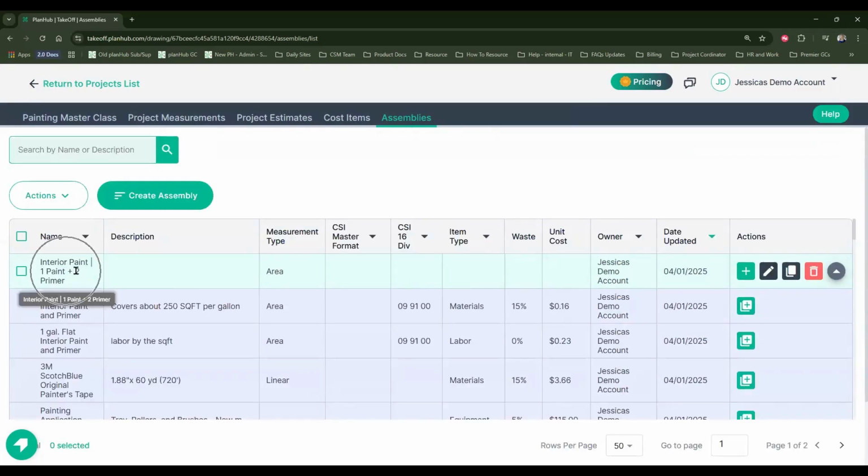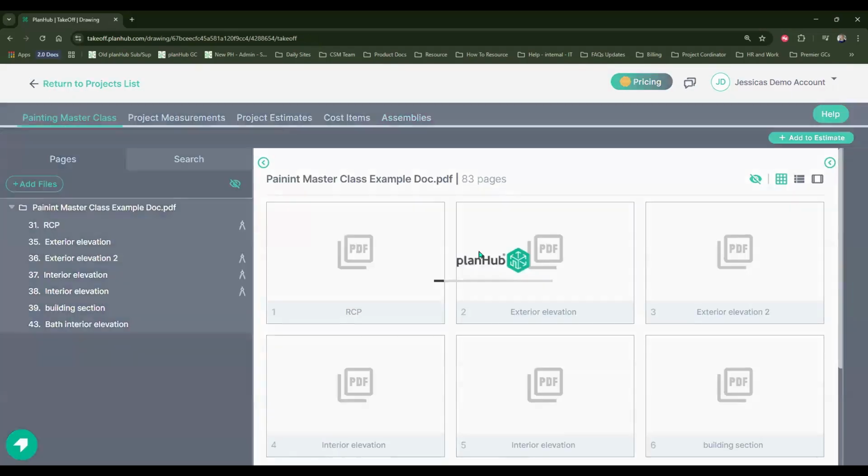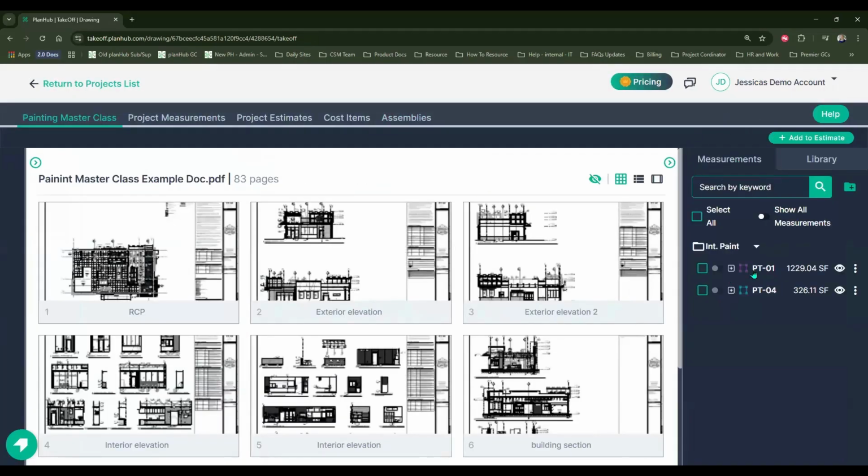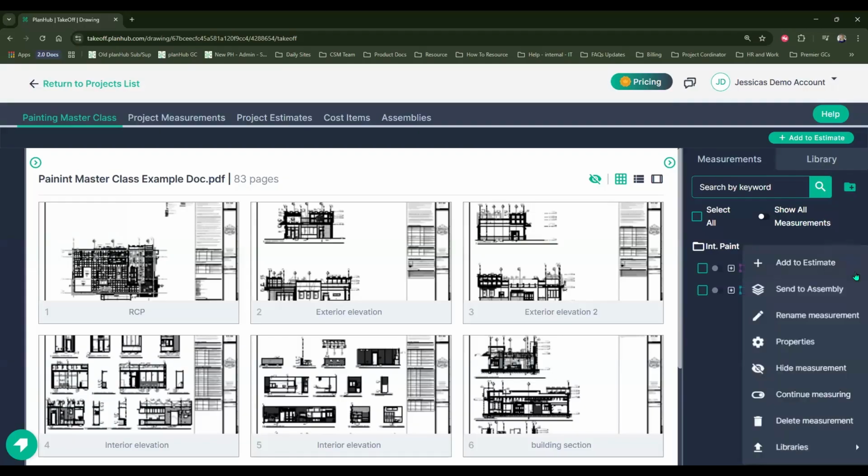Now let's go put this assembly to use. We're going to go to the project name in the upper left-hand corner. In our measurements panel, we'll find the first measurement that we wish to utilize the assembly on. Select the 3 little dots or the Actions menu and select Send to Assembly.